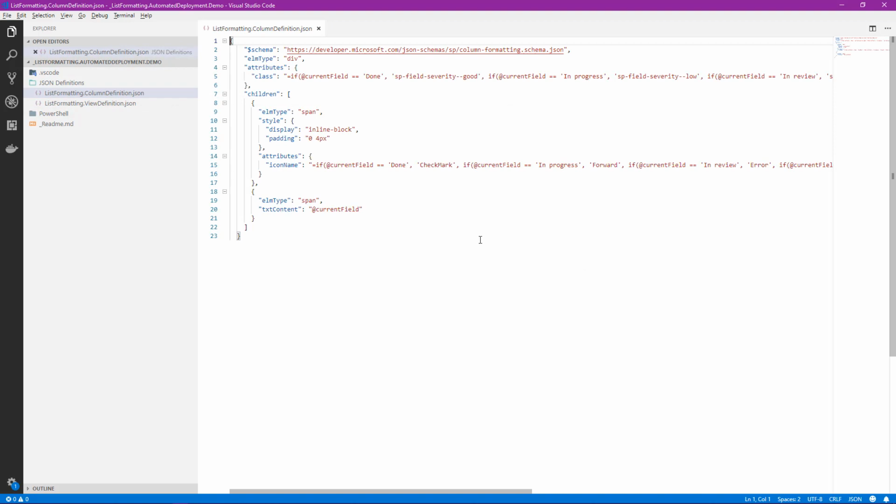Again, this is just a very simple column formatting definition. It's going to update a column that looks for a task status and apply a background color via the CSS class, and an icon, depending on the value that's in that column. It's the exact same sample that's in the GitHub repositories, so it's very simple, and this is what we want to be applied.